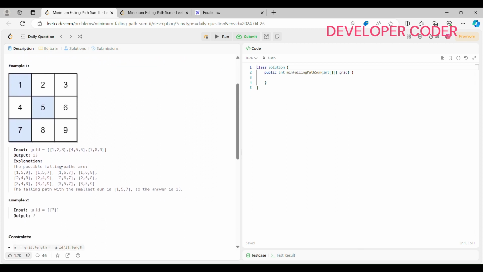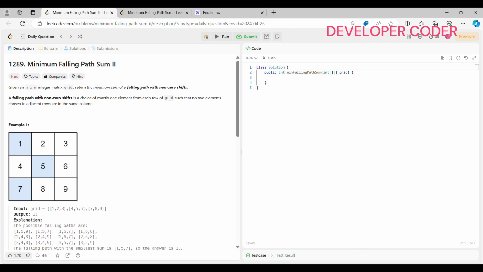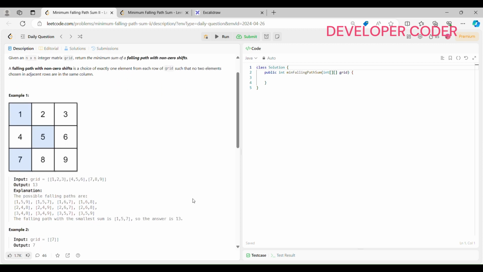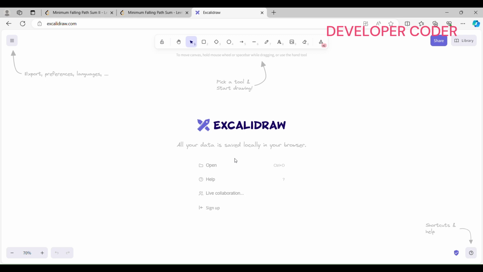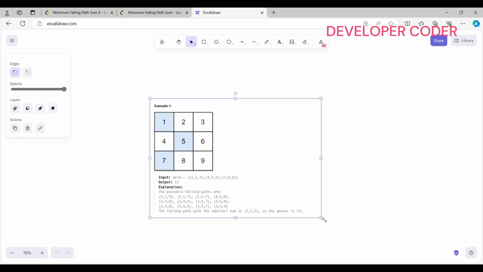Here in this problem we are given one integer matrix, n by n, this grid matrix, and we have to return the minimum sum of a falling path with non-zero shifts. So let's directly understand this problem with an example. Let me copy this example. This is the example given to us.